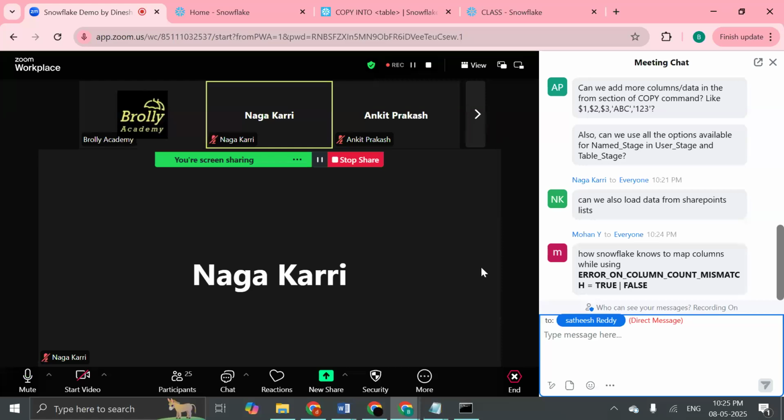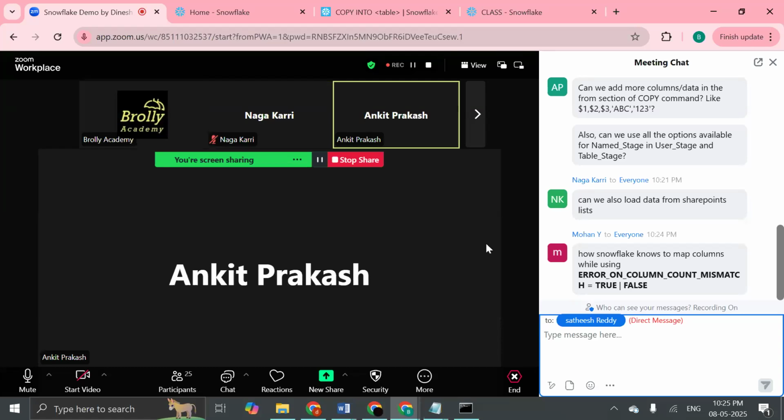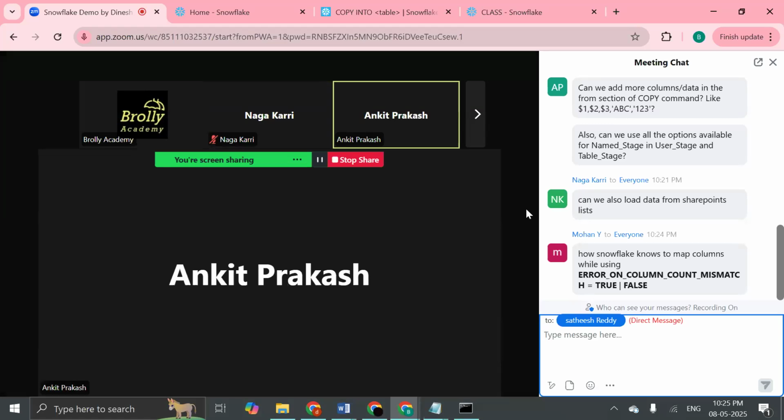Any other questions? Is there any limitation on the number of files to be loaded in the named stage area? No, there is no limitation. It's completely elastic, like the cloud platform storage. The same way here also, it's completely elastic. But only one thing: when we load these files into the stage area, these files will be available only 14 days. After the 14 days, they will be removed. They will be purged.